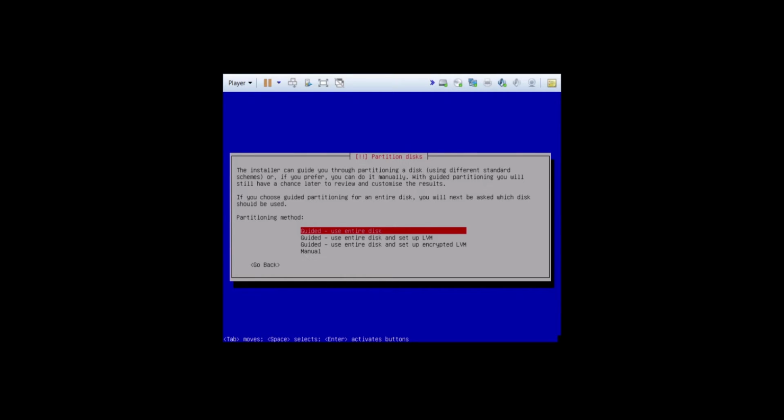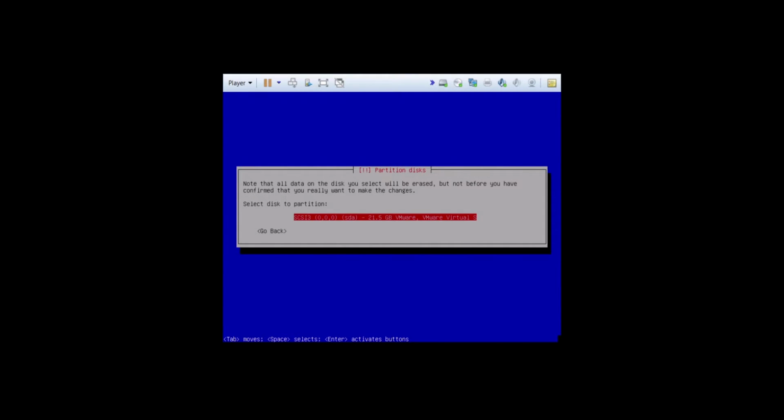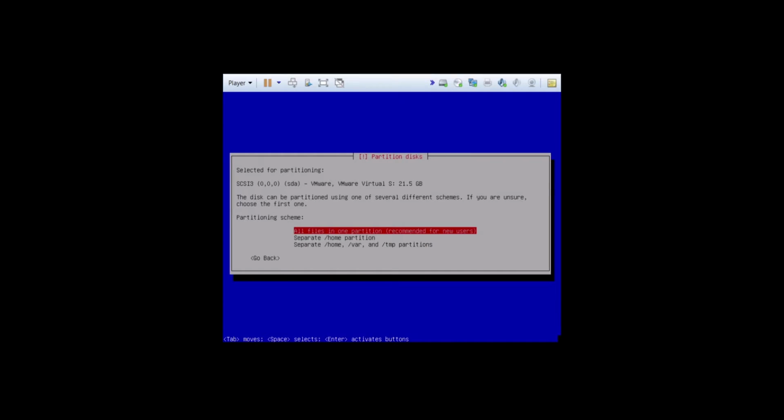So we are just going to select guided, use entire disk. Yes, this is the disk that we want. And here it asks you for the partition schema. Now for this very little partition, we use all files in one partition.